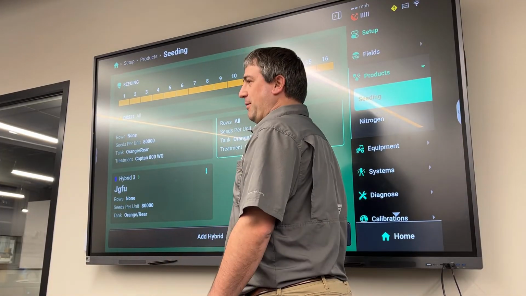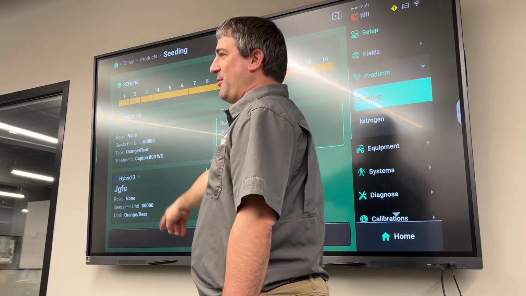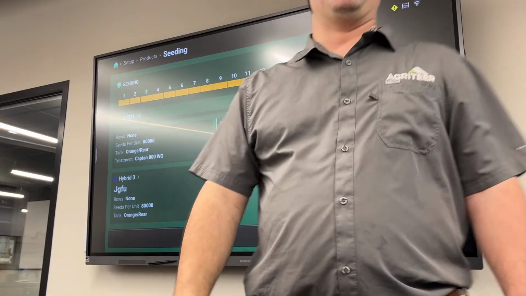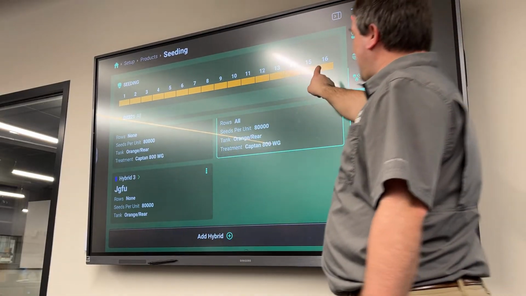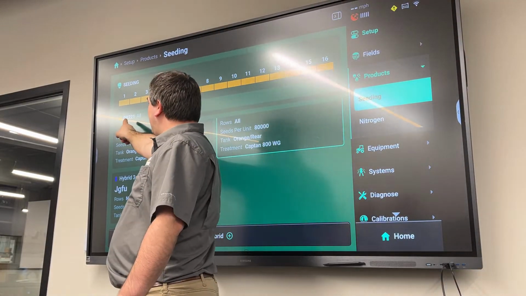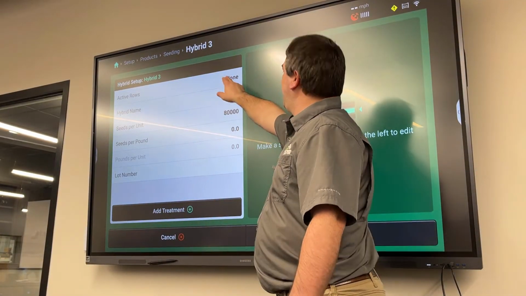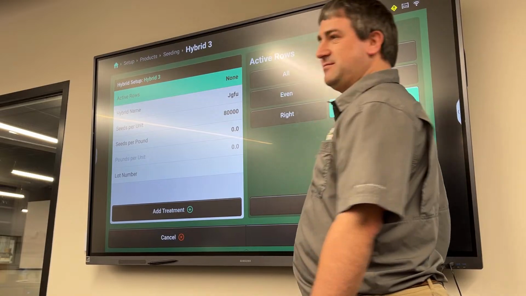So I'm going to go plant the whole field, and I'm going to wonder why it's DK 221, right? So before you take off planting, just remember, whatever hybrid's down here, that's what you're actually planting. If you're going to change it, you take another hybrid, you take your active rows.